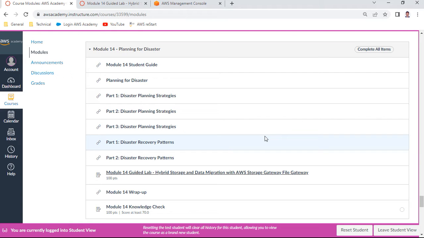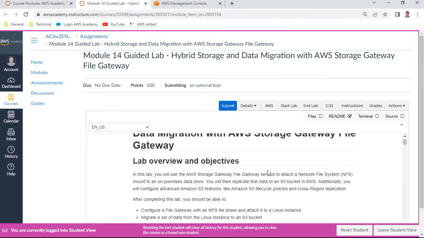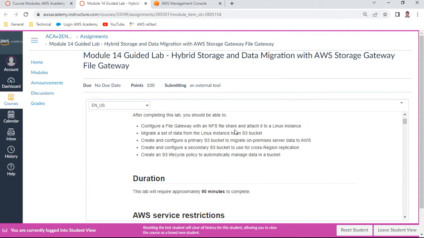In module 14 of this AWS Solutions Architect Associate course, we will be exploring the guided lab on hybrid storage and data migration with AWS Storage Gateway, File Gateway. I have already gone into this lab and started it. After completing this lab, we will be able to work with an NFS share and attach it to a Linux instance.